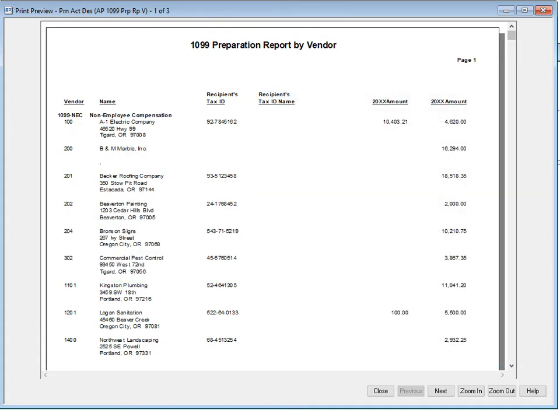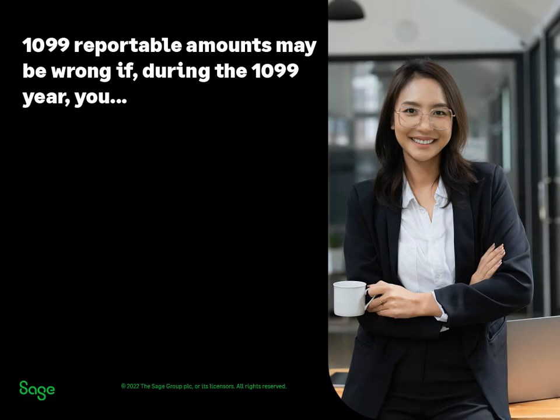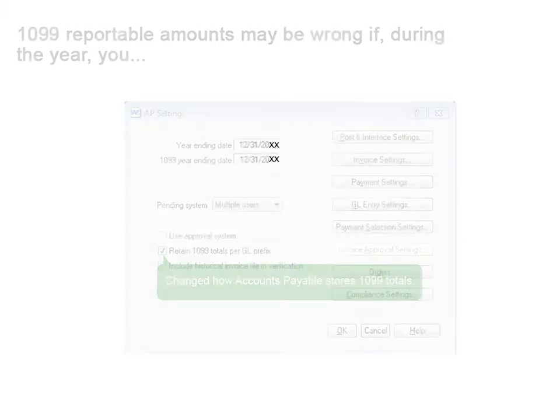This is the amount that will print on the vendor's 1099 form. Review this report to see if the reportable amount for any vendor is over or understated. You may need to adjust the reportable amounts if any of the following occurred during the calendar year.